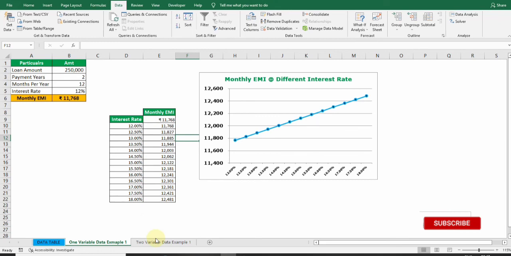So basically, this is it on how to use data table for analysis.